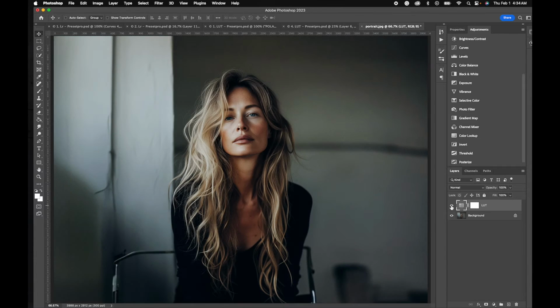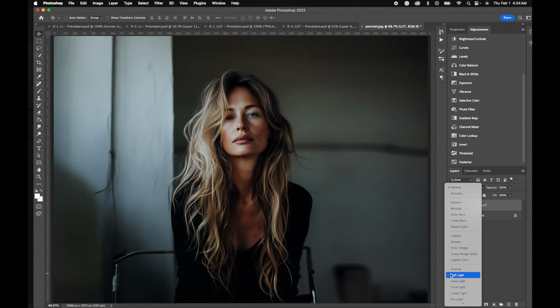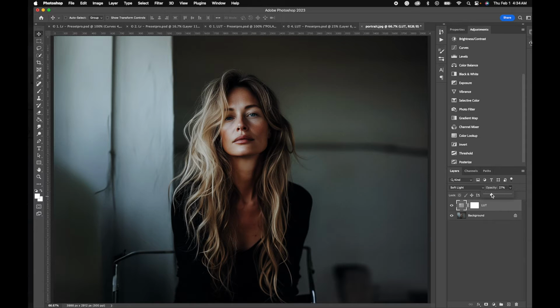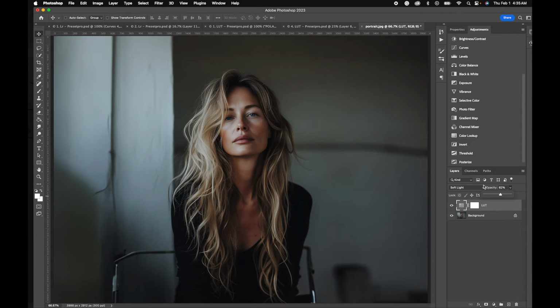Here's before and here's after. Before and after, you can always use different blend modes. I always like soft light. You can dial it in where you see fit. All the video editing software has this feature of blend mode.